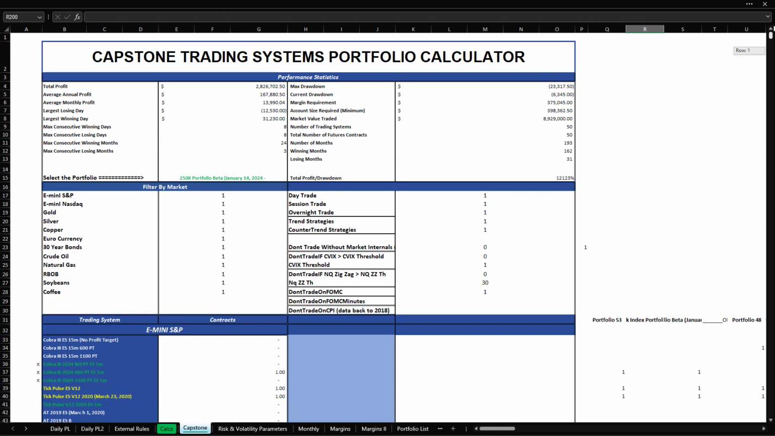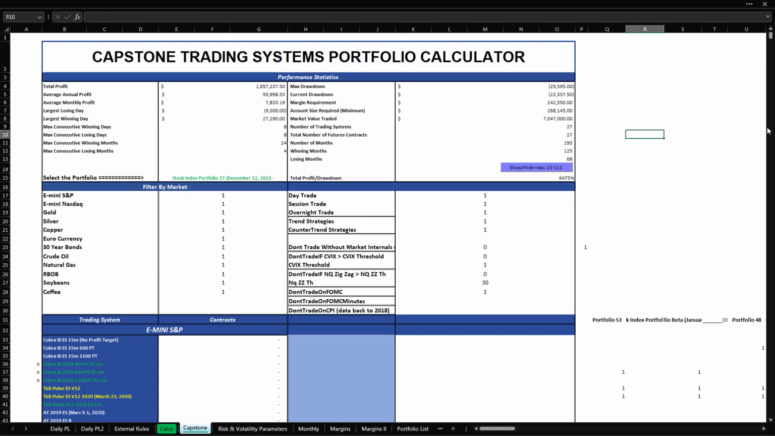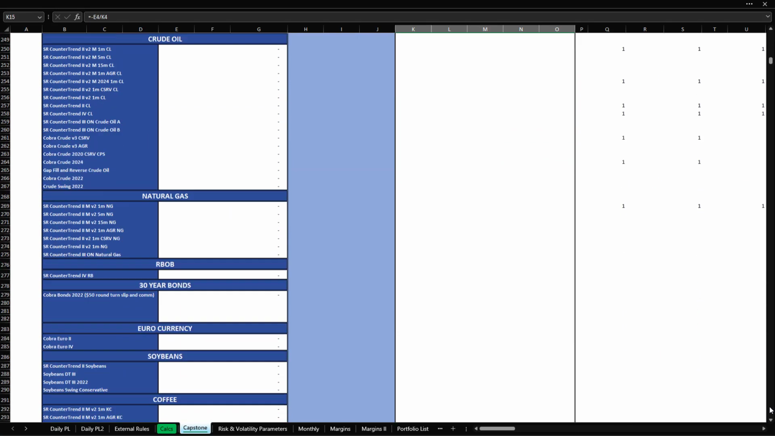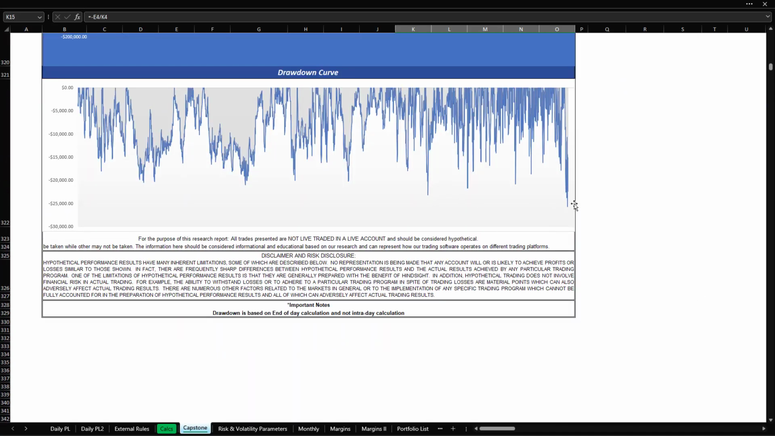If you select, say for example, the stock index portfolio 27 right here, you can see where it's at. 64.75 is the latest total profit over drawdown number. Let's go down and look at the drawdown curve. Here is the drawdown curve. It breached that a little bit, so we're looking for a bounce here and to adjust it.